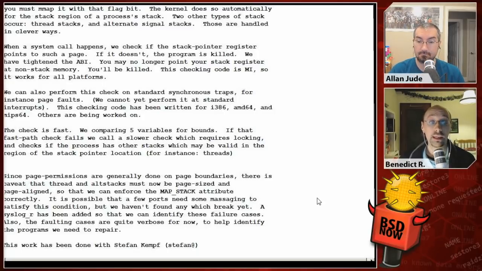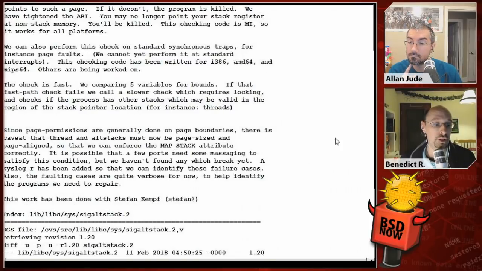We can also perform this check on standard synchronous traps, for instance page faults. We cannot yet perform it at a standard interrupt, but they are working on that as well. This checking code has been written for i386, AMD64, and MIPS64. Others are being worked on. The check is fast. We're comparing five variables for bounds. If that fast path check fails, we call a slower check with the required locking, which checks if the process has other stacks which may be valid in the region of the stack pointer location, for instance threads.